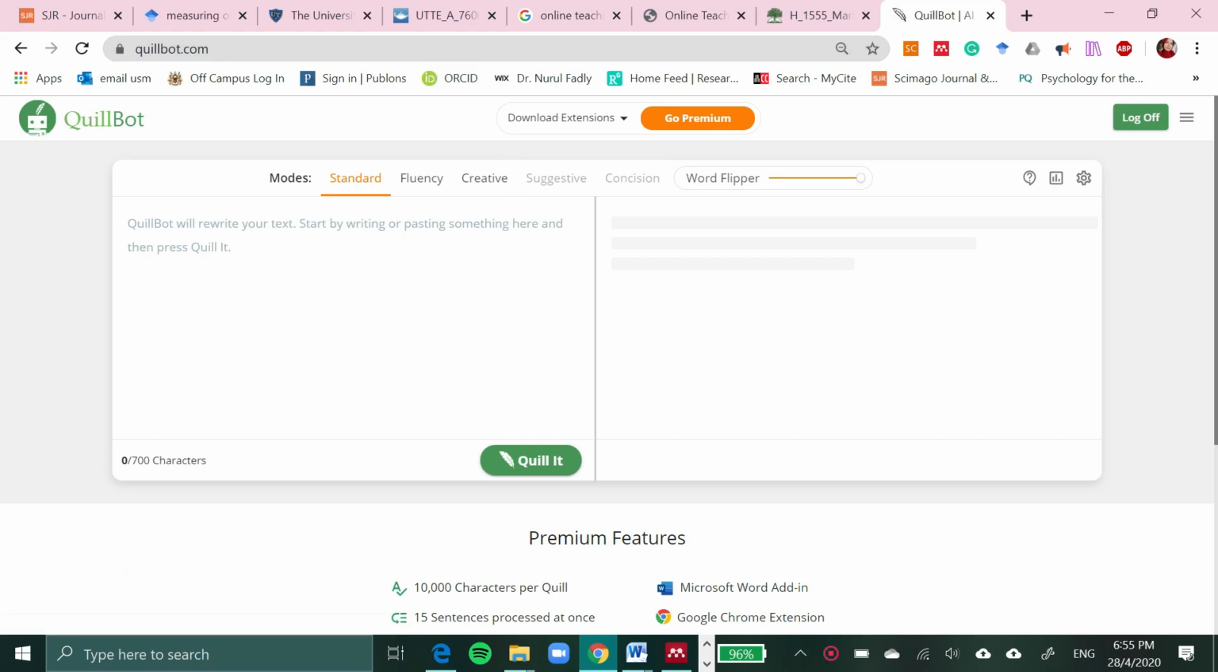Now, this is a free version and you can go for premium. For the free version, you can paraphrase up to 700 characters, but with Go Premium, you can have infinite paraphrases, meaning your whole thesis or your whole assignment.